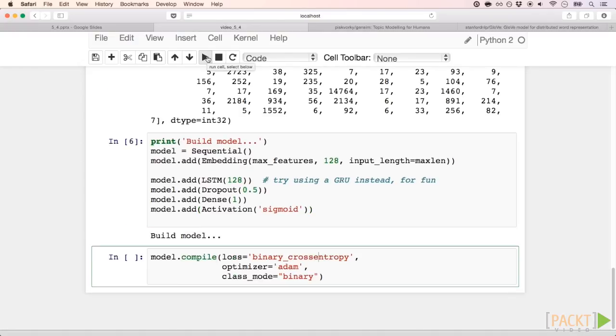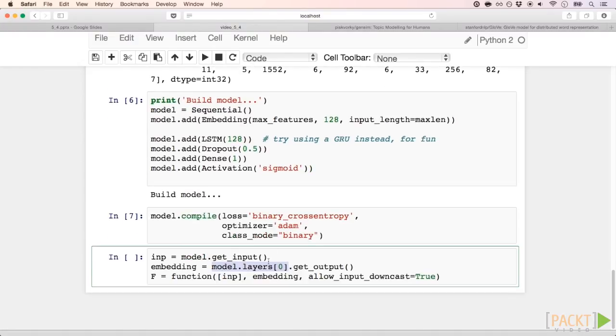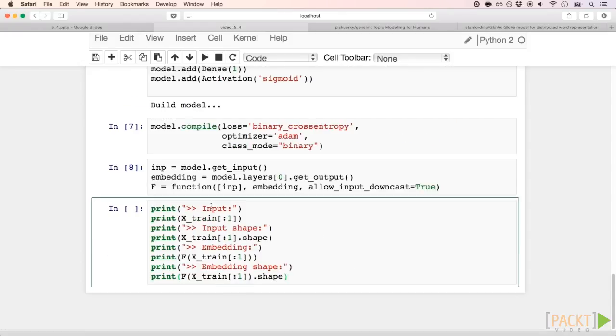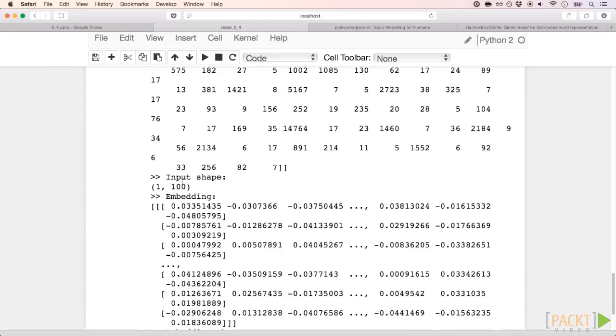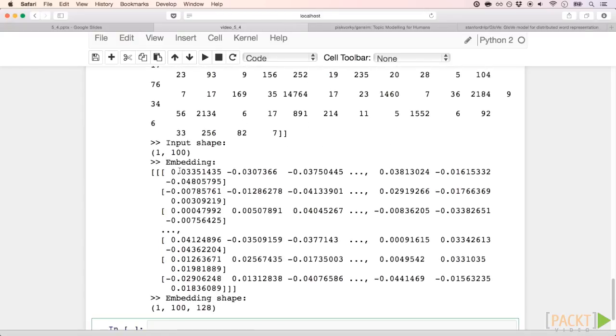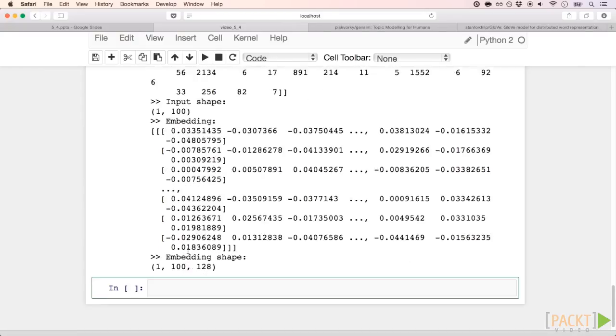We compile with model.compile. After compiling the model, I compile another function, but this one just to get the outputs from the embedding layer, which is the first one from the model. And we can verify what the outputs of this layer look like. So here we have an input, which is just our regular string of integers. We have 100 of them. And here's how the embedding vectors look like. For each one of the integers, we have a vector of 128 dimensions.